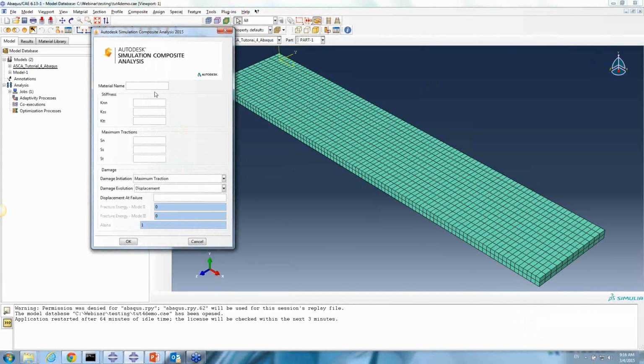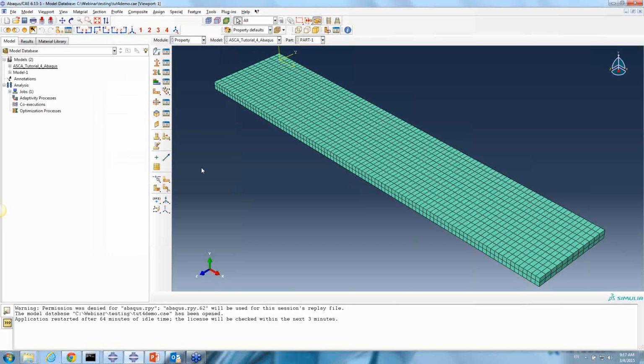You can name your material, enter your stiffnesses, tractions, and also choose the type of damage initiation. We have maximum traction and quadratic traction available, and then the damage evolution, where we have displacement, energy, and then mixed mode power law available. So we have quite a few options here for you to choose from. You can enter these in and it'll save the material just as it normally would for any type of Abaqus analysis, so you don't have to input those through the standard Abaqus window.